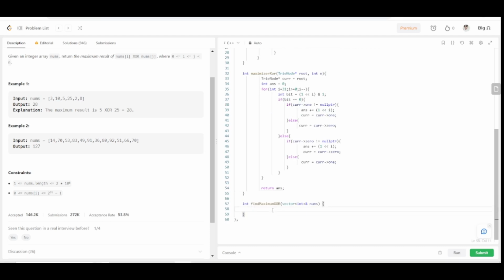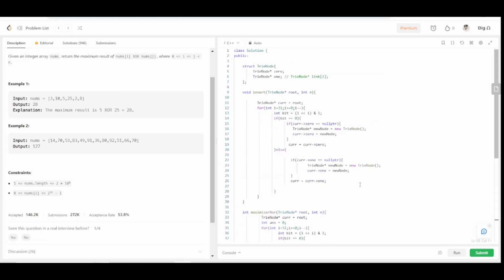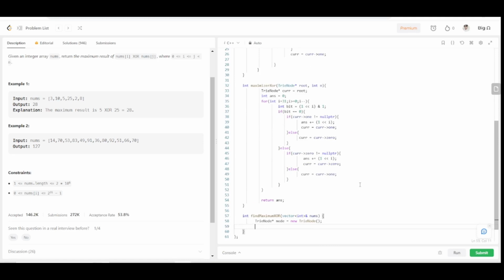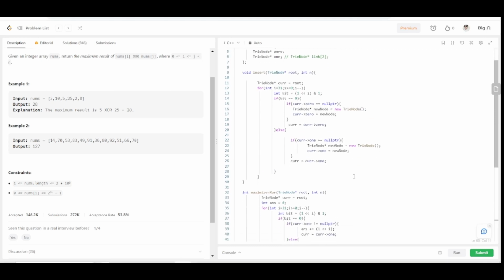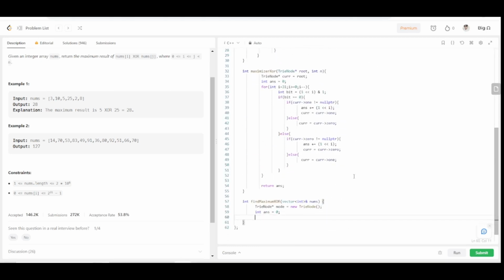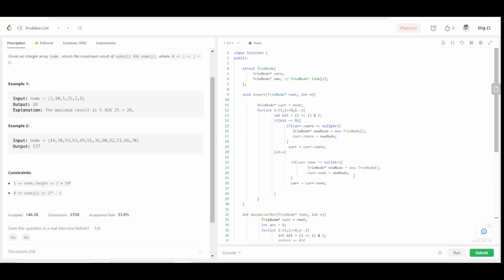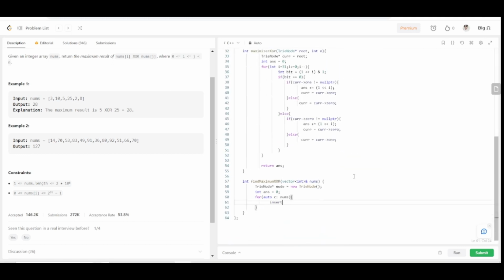And here let's create the trie node. So let's first create the root node, the trie node, which is the root node, and then what do we have here? We have an answer variable, then we iterate over this nums, and just insert these numbers into the trie.